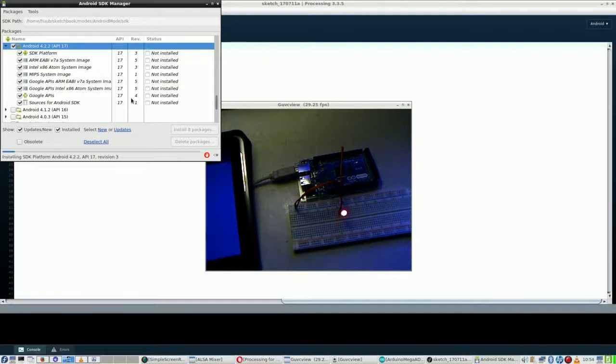And this takes a while. So let's see what happens after this. But well, it is the correct Android version in API, but I doubt that it will mean that it suddenly connects. So we'll see.